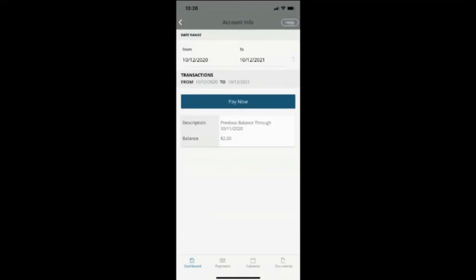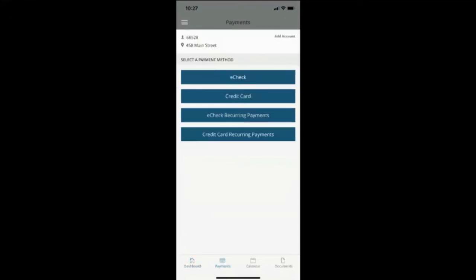On here, you can look at a different date range and see your account history of your transactions. You can see what assessments have been put on your account and what has been paid. You can also access the Pay Now button from here as well. So if you have a balance on your account or if you have an upcoming assessment and you want to go ahead and pay for it online, you can pay for it from here. So we're going to click on the Pay Now button.